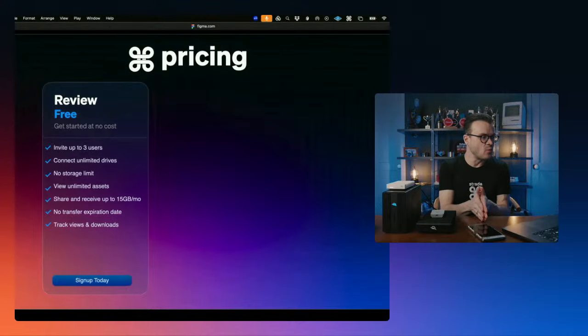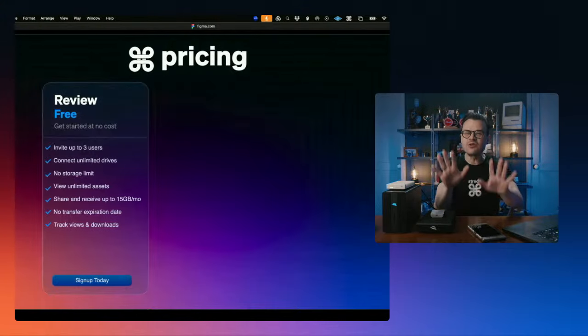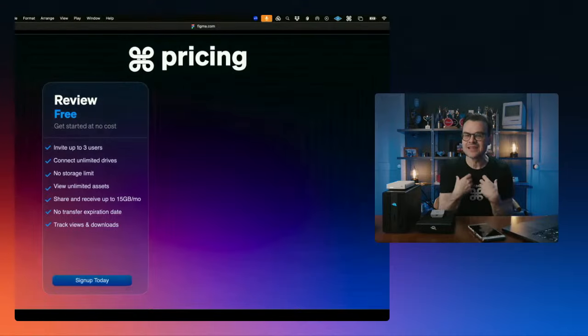And then what we allow you to do is transfer up to 15 gigabytes per month. That's basically an emergency. So if you're on a free plan or you're a reviewer and you just needed a file desperately, you could do that on the free plan, the review plan, for up to 15 gigs. So it's an emergency transfer that we will let you have every single month.